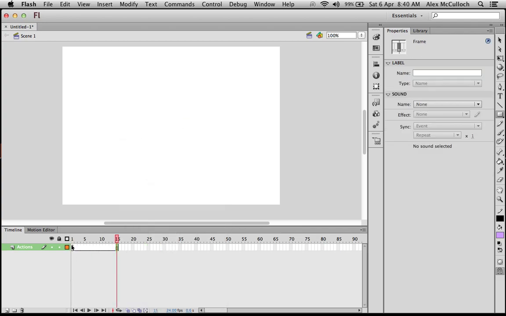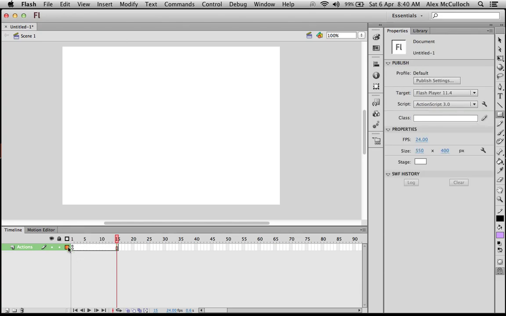So you can see here how you have your normal keyframe, but there's this little A above the dot. That just shows you that it has coding in it. And coding is also called actions in Flash. So it created a layer here called actions, and there's a little A above the little dot, which shows you that there are actions in it. But it is still blank, because there's nothing on the stage.